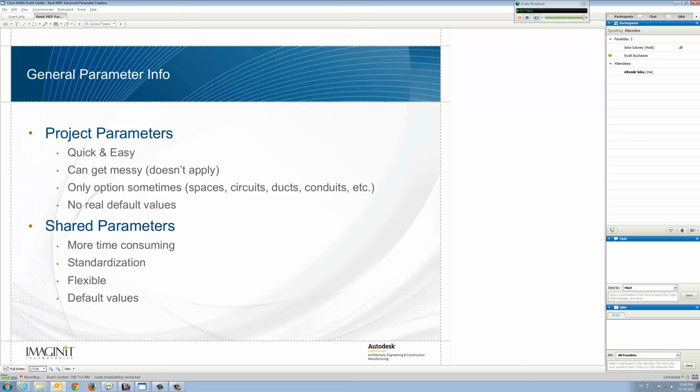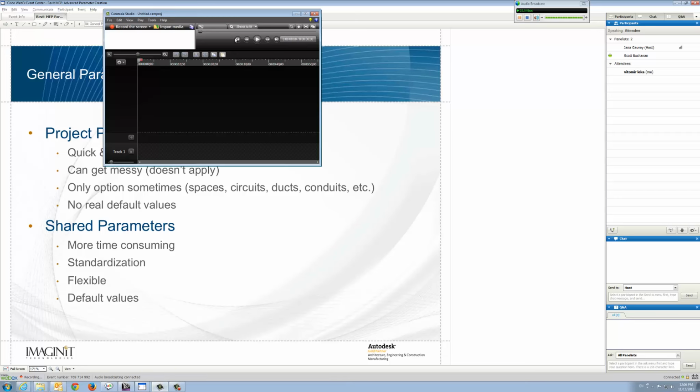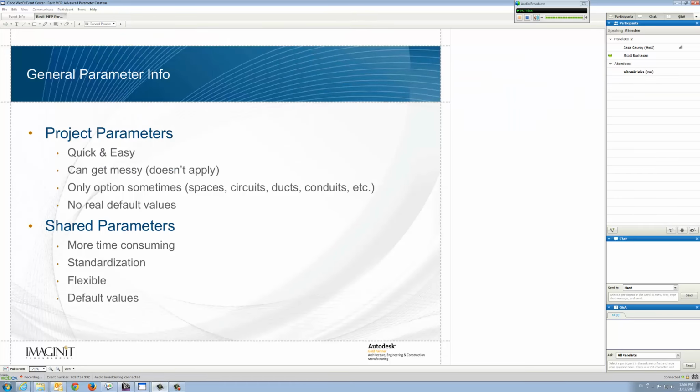But again, it's one of those things where for a lot of clients, that was their first venture into parameter creation. They saw they could get their schedules created that way. It wasn't the most efficient, but hey, at least they were able to leverage some of the data in there. Now, at the same time, there are cases where project parameters are the only route we can go. If it's a system family, such as spaces, ducts, pipes, conduits, cable trays, architectural walls, things that are system-based families, the only way we can attach custom parameters is the project parameter route. So in that case, we have to utilize them.